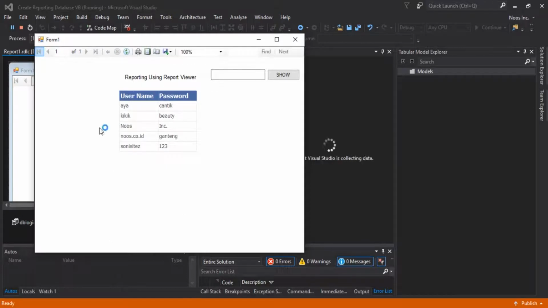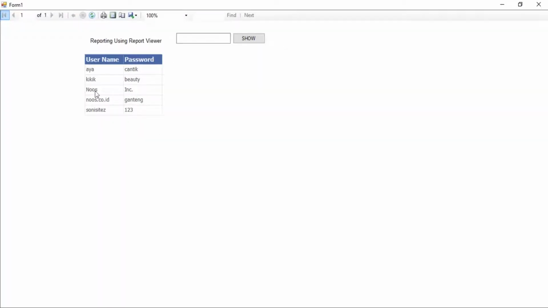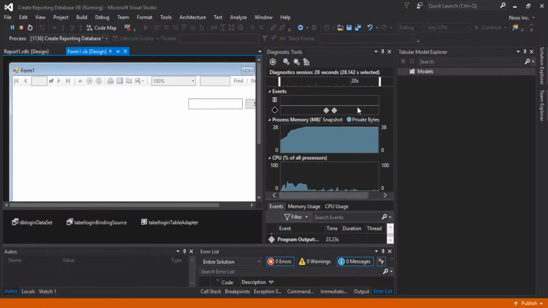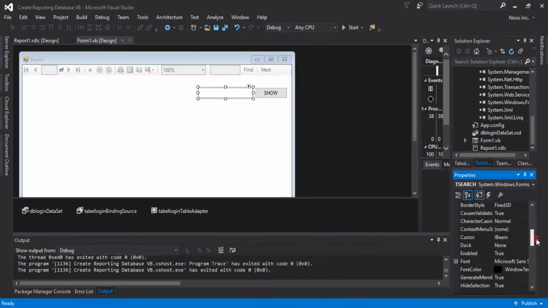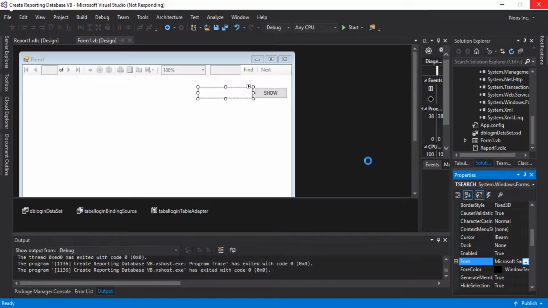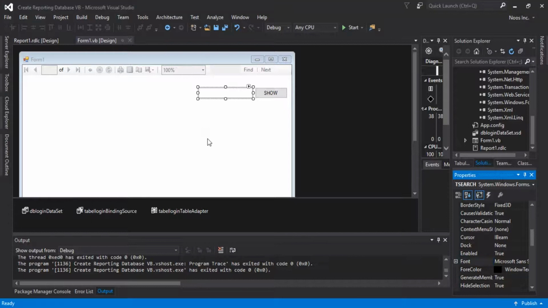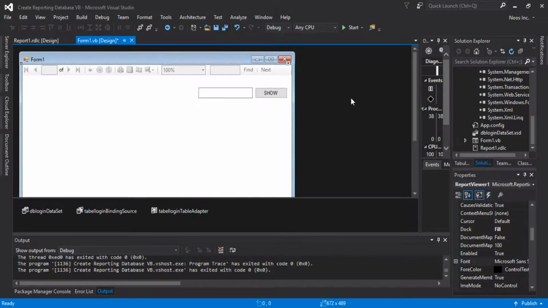You can see, guys, this is automatically showing the report, but I don't want it to be like that because I want to show it with, in this case, a parameter. Okay, so I close my form and then I want to change my font to be bigger, guys, not higher. I'm sorry. Okay, I make it 10, and for the code I will double click on the show button here.